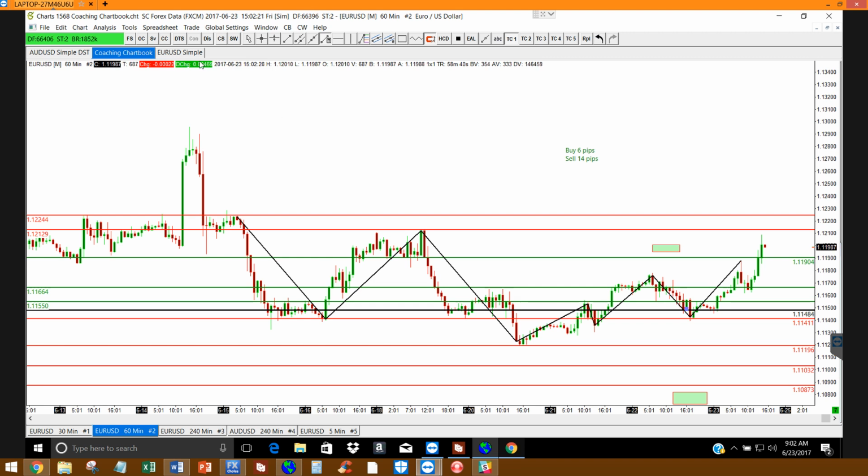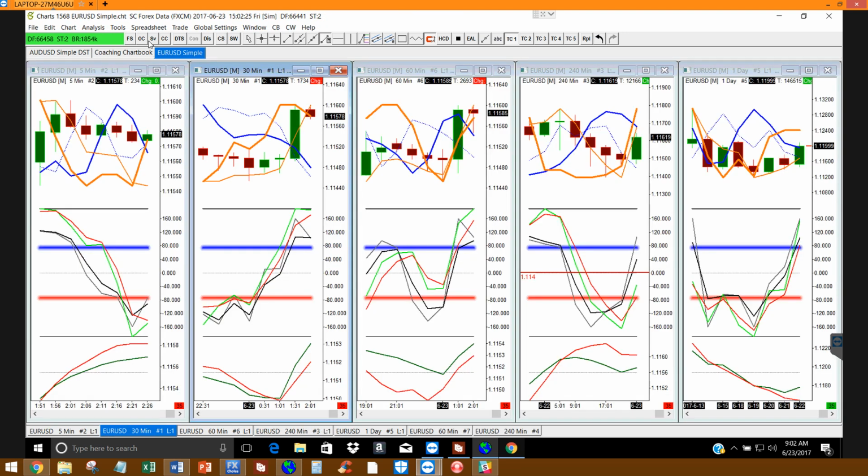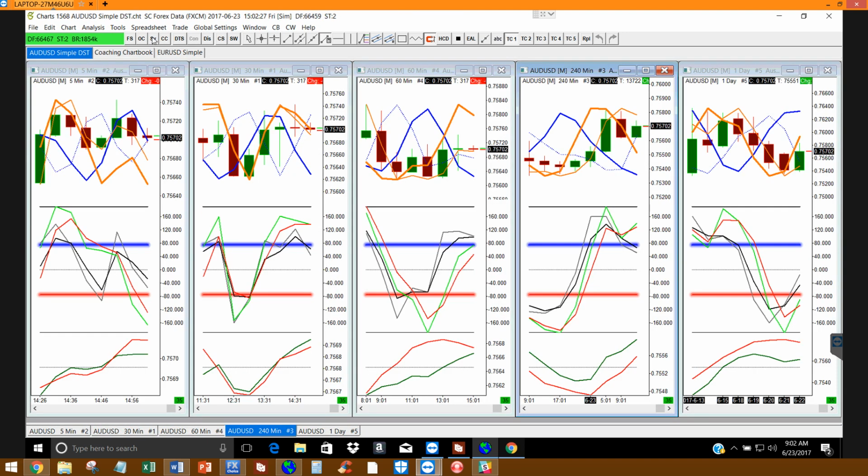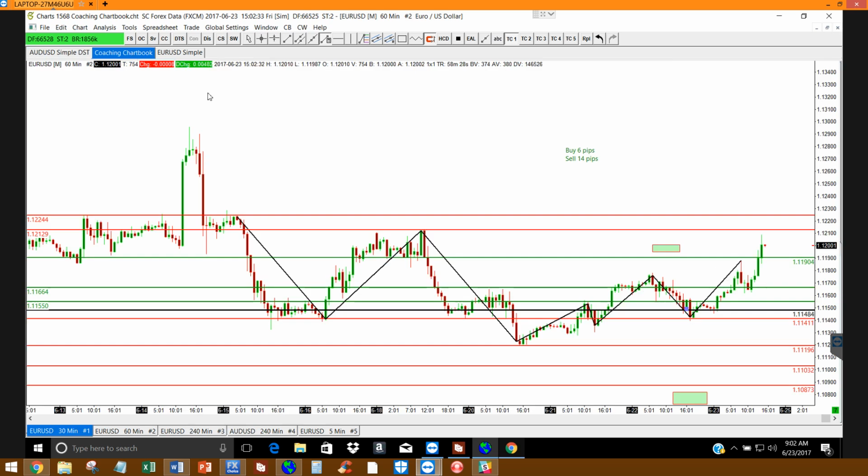So let's save these. Let's save your simple euro. Let's save your simple Australian dollar USD. So now all these are saved, including the chart book, so you can do whatever you want with your green charts when we get off. And any questions for me?